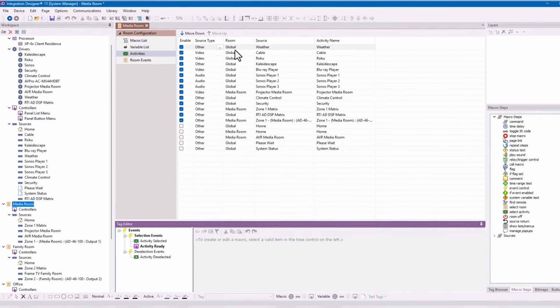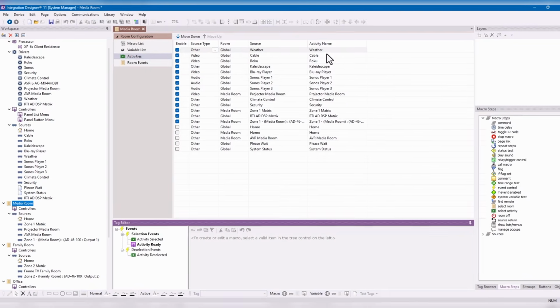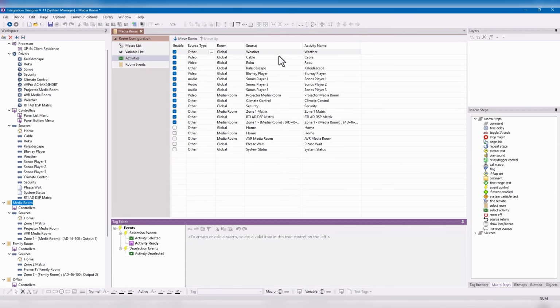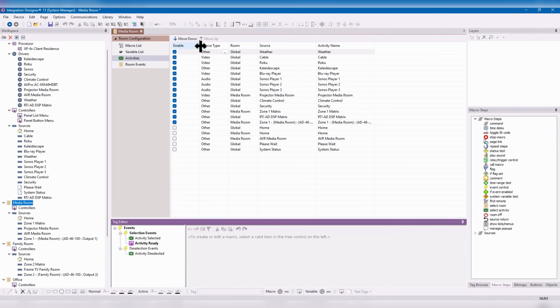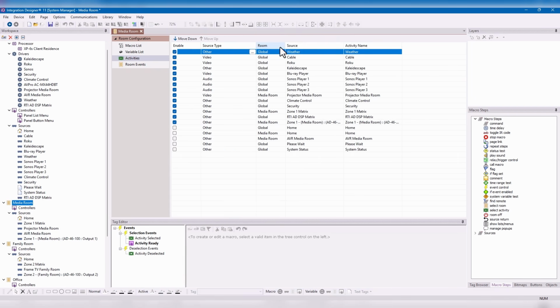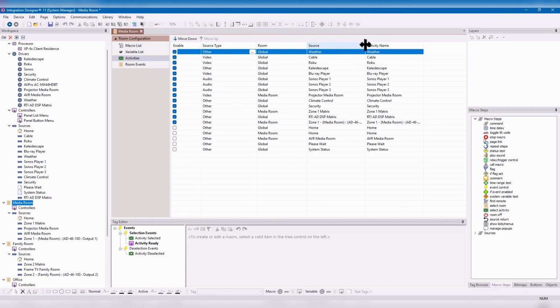And our job is to configure these activities for System Manager. Now there are different columns, and I'm going to explain each one. Let me open these up a little bit, make some space here. The first column, labeled Enable. This is where we determine which of these devices are actual activities and which of them are not.